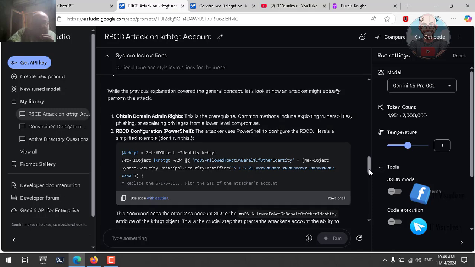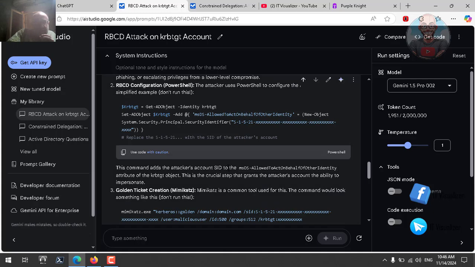Anyway, after that, this command adds the attacker's account SID to the msDS-AllowedToActOnBehalfOfOtherIdentity attribute. By adding his SID, this is basically going to the KRBTGT account, to the delegation tab or the attributes tab, finding this attribute and adding the account of the domain admin to it. All of this is done by this PowerShell command, okay, so we have done this. This is a crucial step that grants the attacker's account the ability to impersonate.